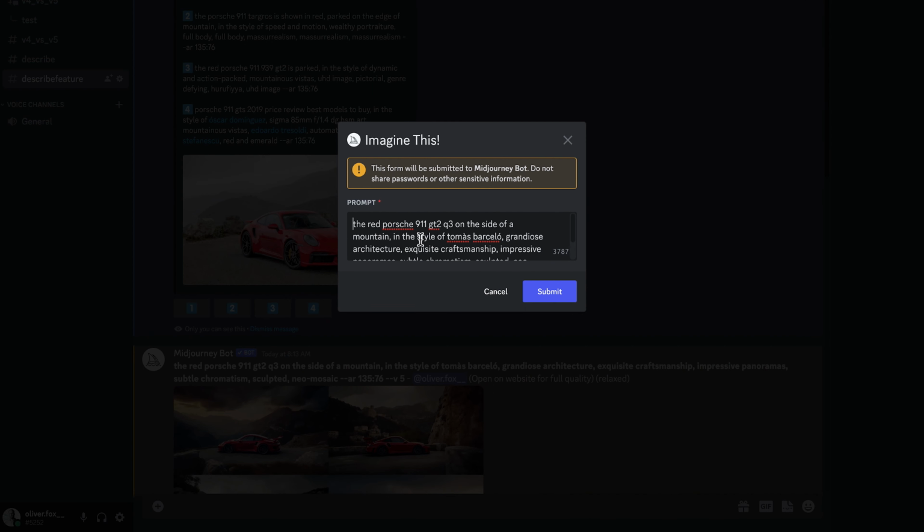I really like the first prompt that the MidJourney bot created for us, but I wanted to re-roll it, and I want to see what happens if we take out "in the style of Thomas Barcelo," again, Spanish painter, Grandois architecture. Again, I'm not really sure why that's in there as well. Exquisite craftsmanship, you could say that's exquisite craftsmanship in a car. Impressive panoramas, again, I'm gonna leave that in there. Subtle chromatism, sculpted, I'm gonna see what happens if I take that out. Neo-mosaic, I'm also gonna take that out as well. Let's see what this comes up with.